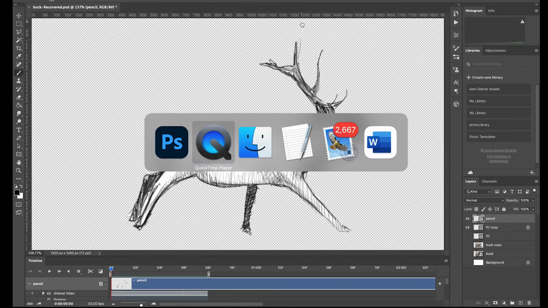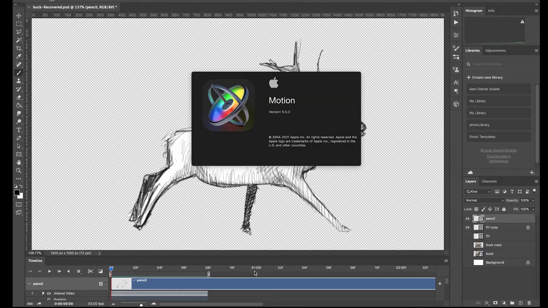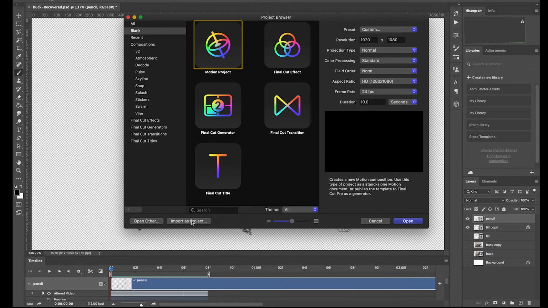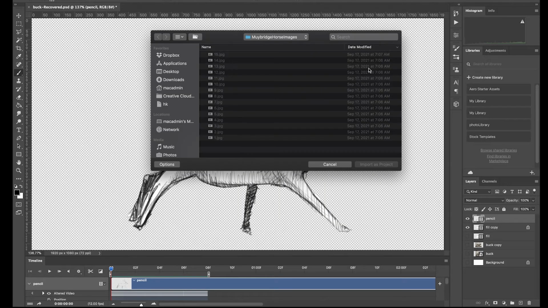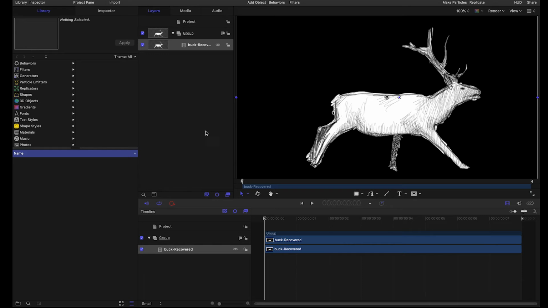Now, I'm going to go to my Motion at this point. I don't have it open, so go ahead and open it up. Wherever it is, here it is. And in Motion, as you remember, we're going to import this 12 frame animation as the project. So we're going to go import as project. Remember, do it that way and don't make a new one. I'm going to find my video that I just made. Here it is, today at 12:42. Import as project, and that's going to automatically set it up.